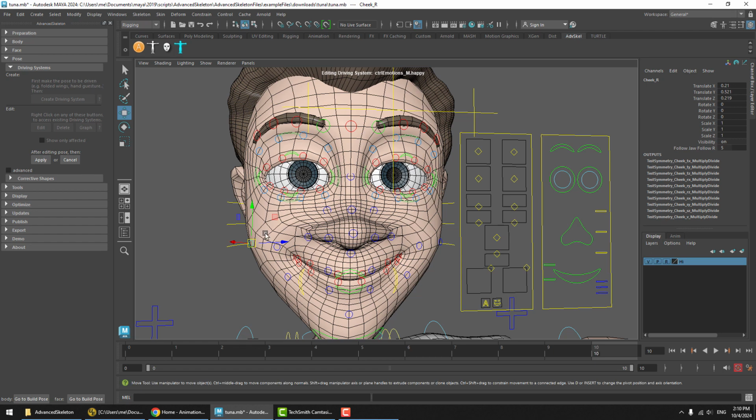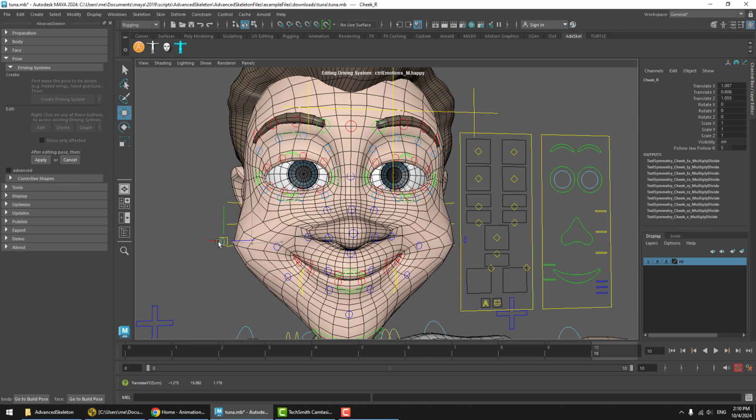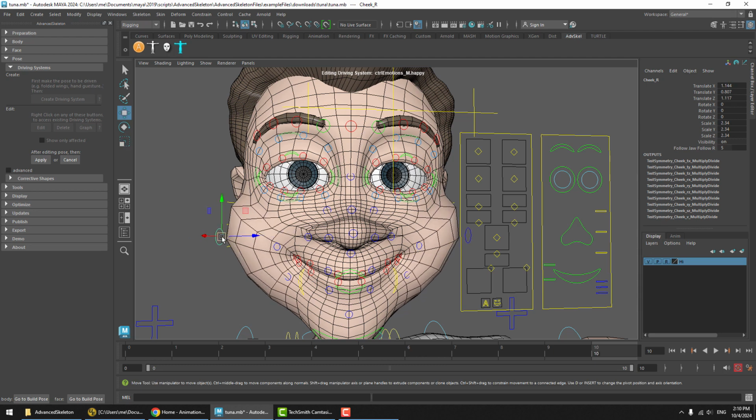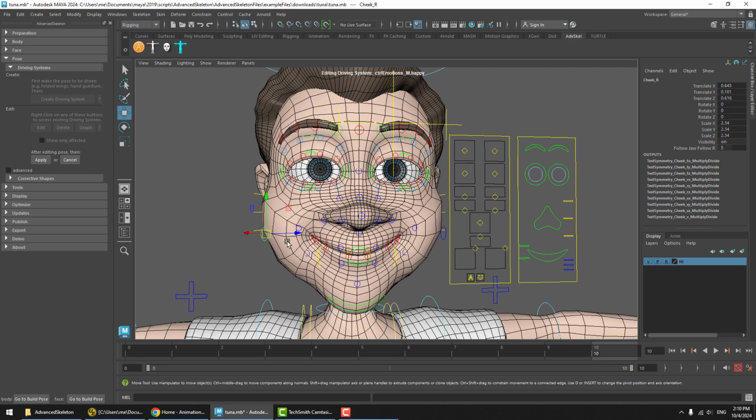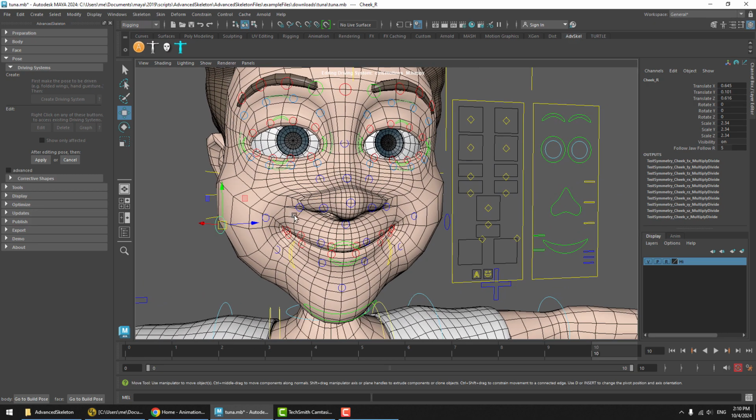You see by default, it's going to be connected to the controllers. I only need to make the change on one side. It will apply to the other side. So maybe the cheek should really move out, maybe even scale up. Move out, scale up. Now this looks a bit weird, but it's very exaggerated for demonstration purposes.